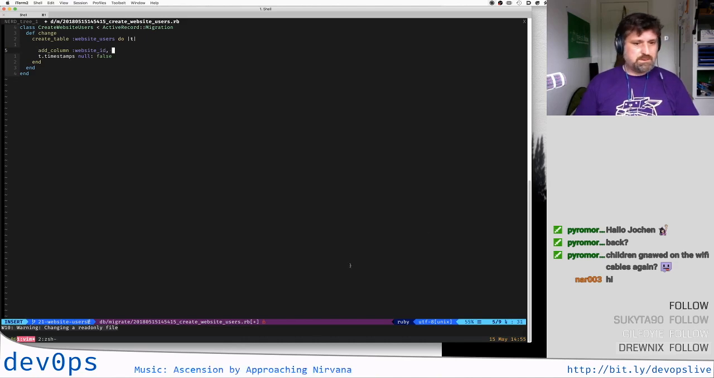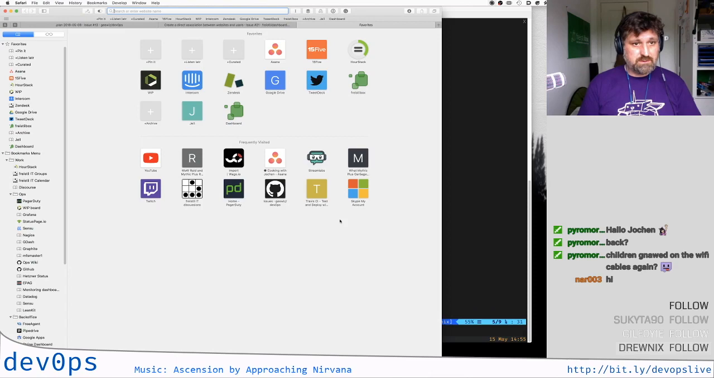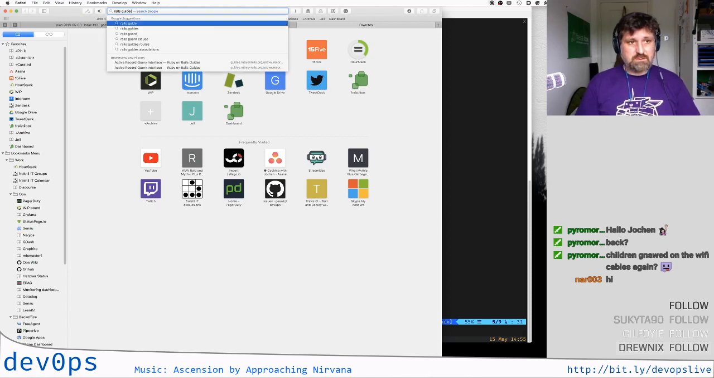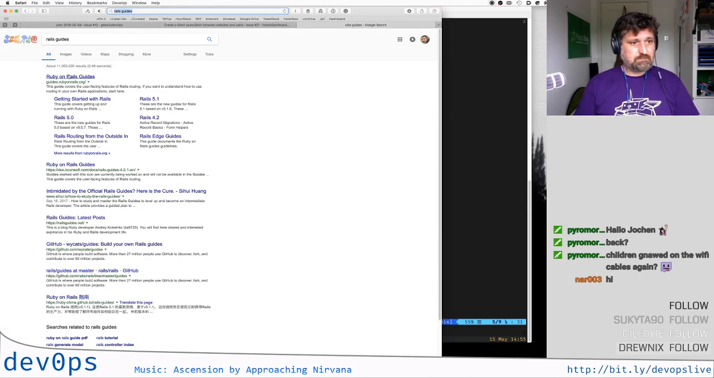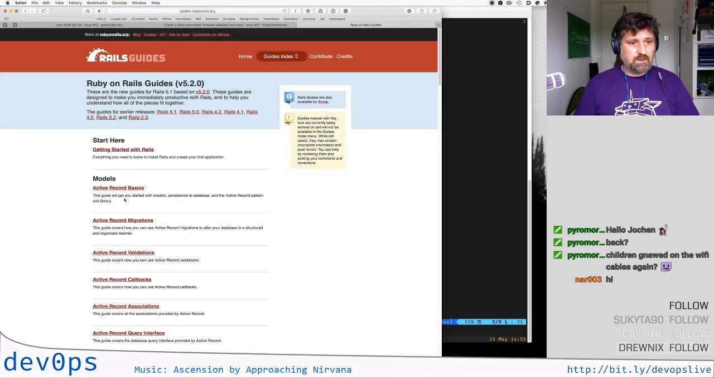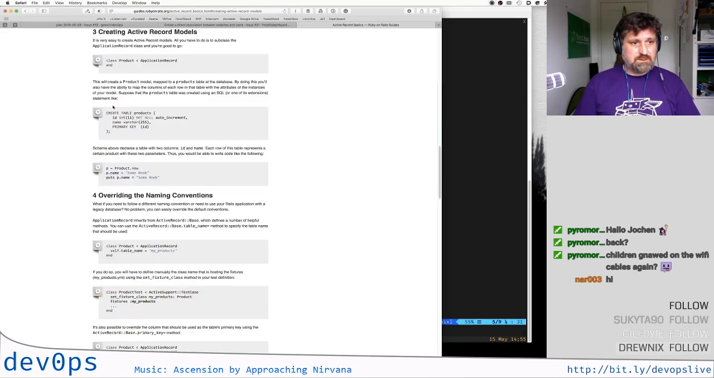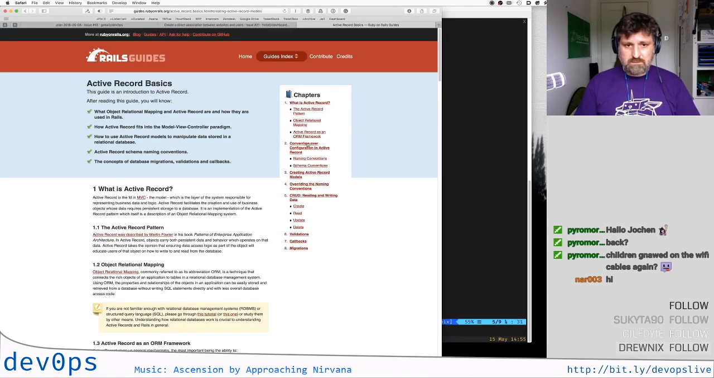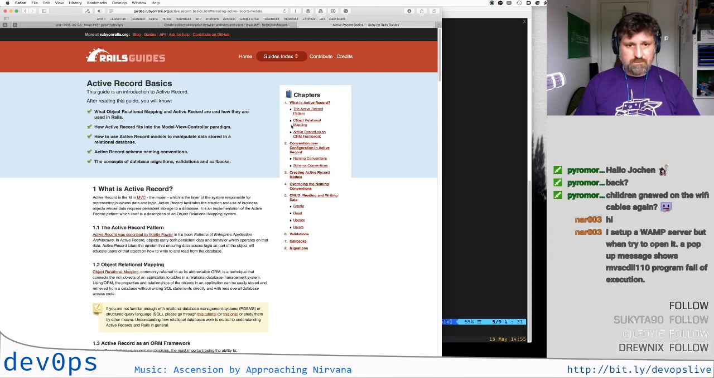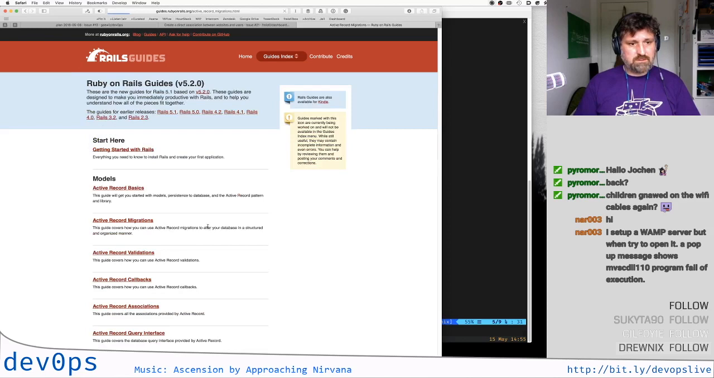Does it work? I actually need to look up these basic things. So let's open the Rails guides. Active Record basics. Time to relearn everything, mister. Creating Active Record models. Active Record migrations.